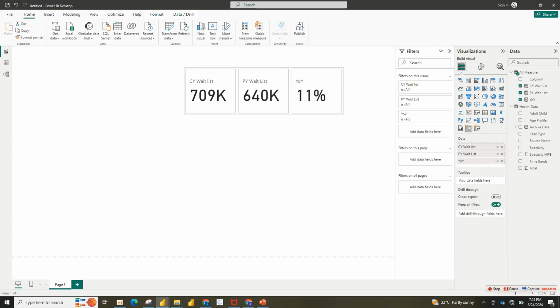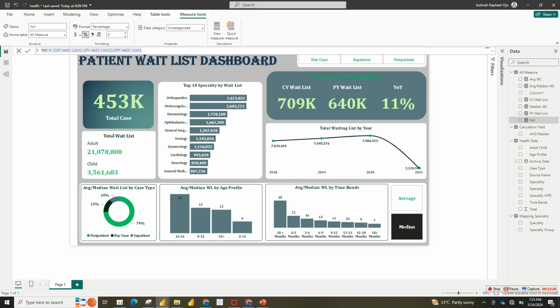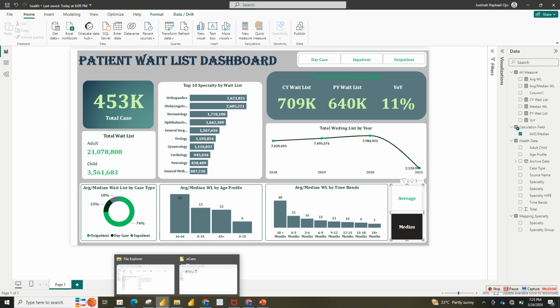I've created them. So now the next thing that I need to do, let's go back to my chart. For this particular chart, for this average, I need to create the average and also the median. I need to create a new table for that, and to be able to do that, I'll create a calculated table.